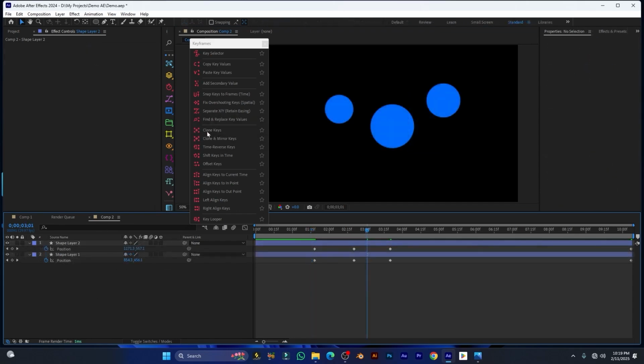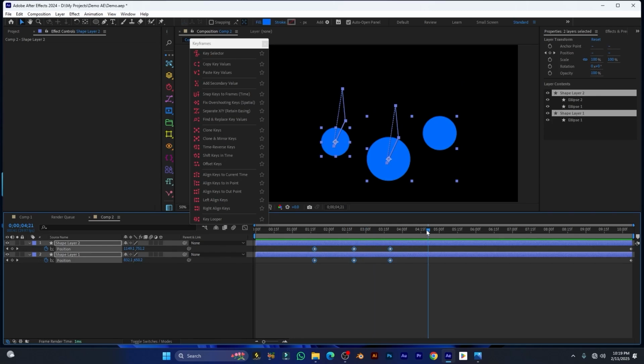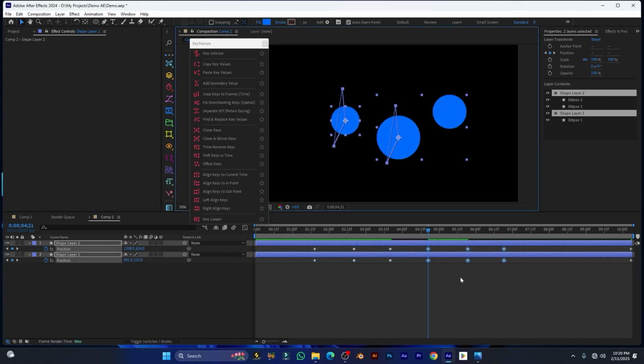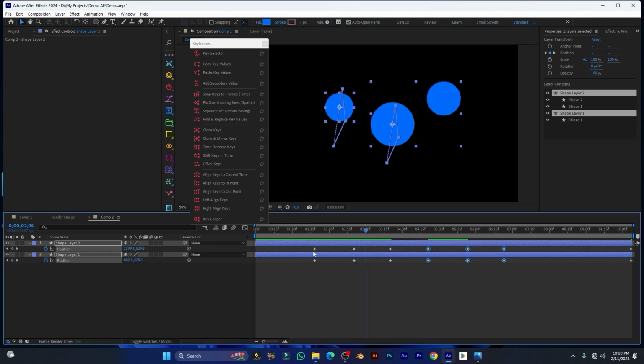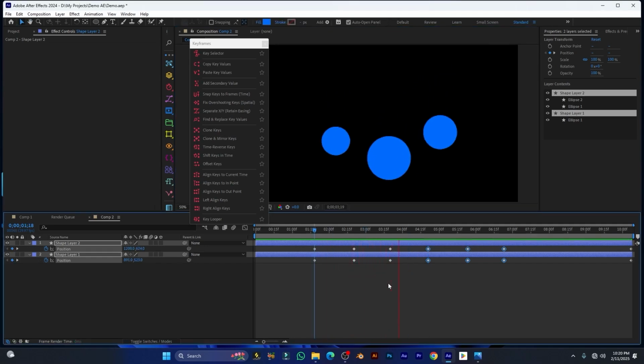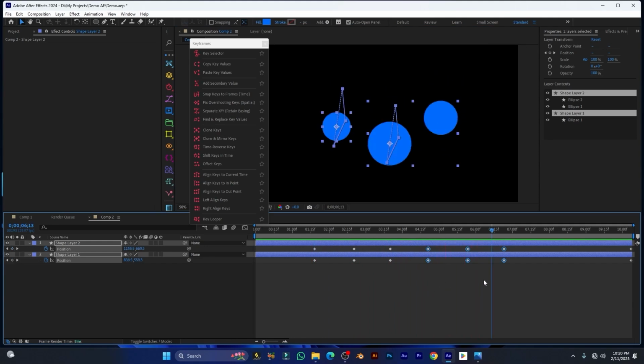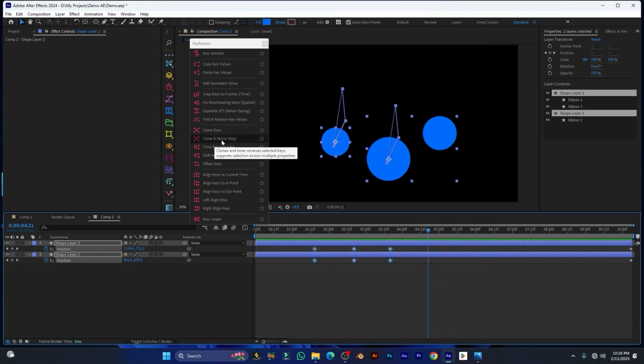So next option is clone keys. Now you can copy multiple keys from multiple layers easily. You just need to select the keyframes and place your playhead where you want, and then click on this option clone keys. It will automatically clone those keys, and now you have the animation with cloned keys. Okay, Control C. So next option is clone and mirror keys.